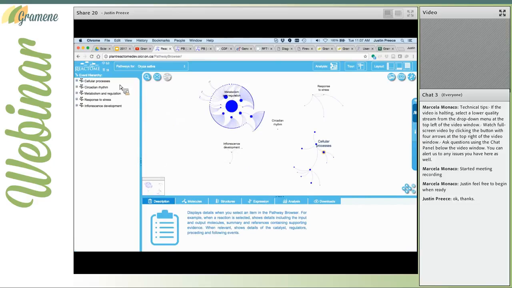Speaking of the left nav, this is what we refer to as the event hierarchy. Currently, we have our pathways organized into 5 larger categories: cellular processes, circadian rhythm, metabolism regulation, response to stress, and inflorescence development. You'll notice that the bulk of our curation work has been in the metabolism and regulation area, as is indicated by all of these nodal points on the graph that point to different pathways.